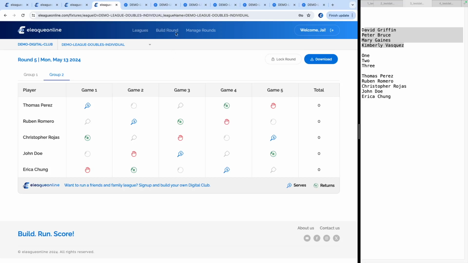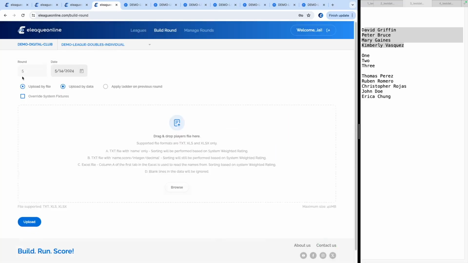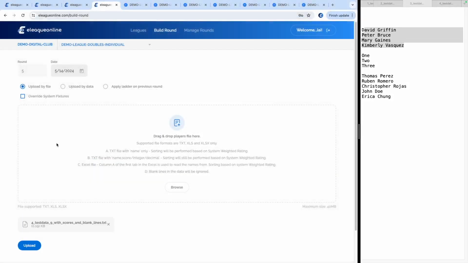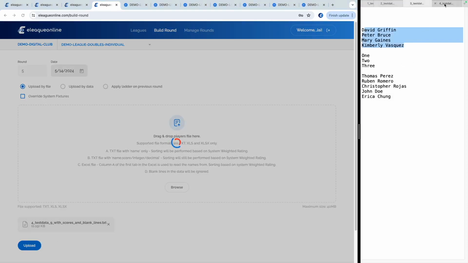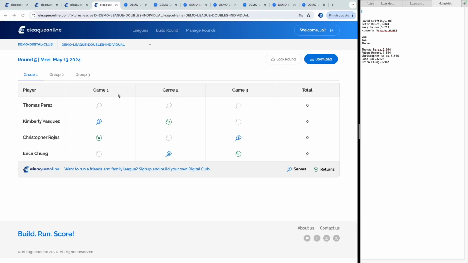Now continuing with the same scenario, if I use the upload by file option, and let me use the other file with blank lines and scores. What if I use blank data with blank lines and scores, which is in this file. Notice that I did not select the override system fixtures, and let's see what the system comes back with, right?